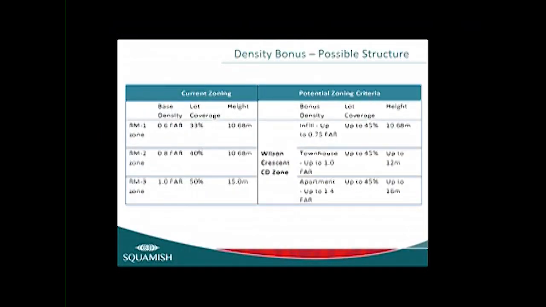So these are just kind of guessing at numbers at this point, but what our original thoughts were is going up to 0.75 if you're doing infill housing, going up to somewhere in the range of 0.8 to 1 if you're doing duplexes and townhouses, and for apartments maybe going up to even 1.4 FAR, which is a big jump from the current.